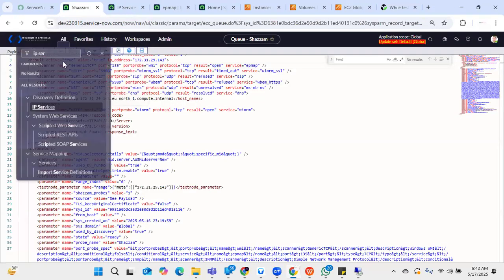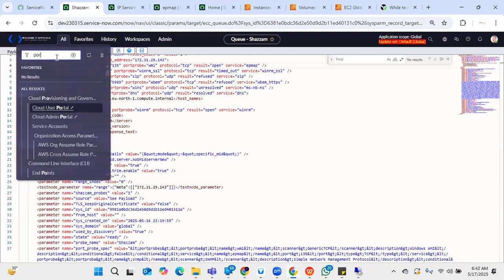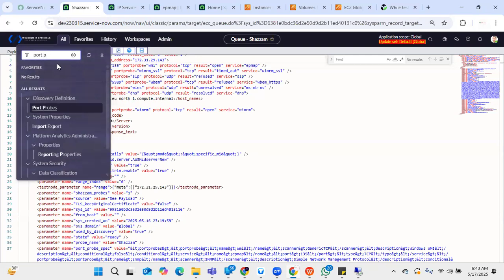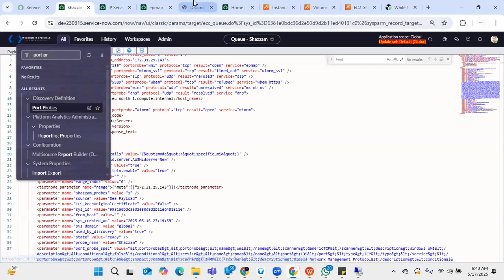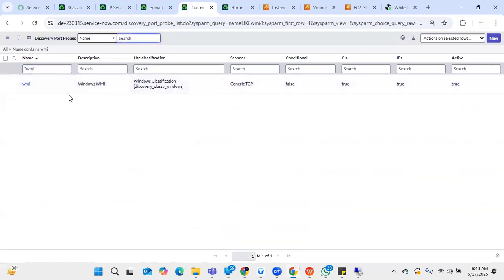Next, how is the WMI going to run? For that, you need to open port probes. Sorry, port probes. This one. If I open it, the port probe name is what we got for our discovery, that is WMI.